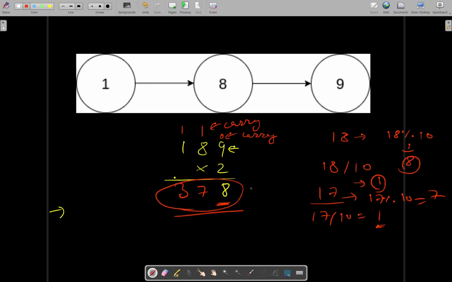This is the number. And also, if there had been a case, let's say there was one extra carry, let's say there was 5 instead of 1. So 5 times 2 is 10, plus 1 is 11. Then 11 mod 10 is equal to 1, and 11 divided by 10 is equal to 1. So the carry will be forwarded.